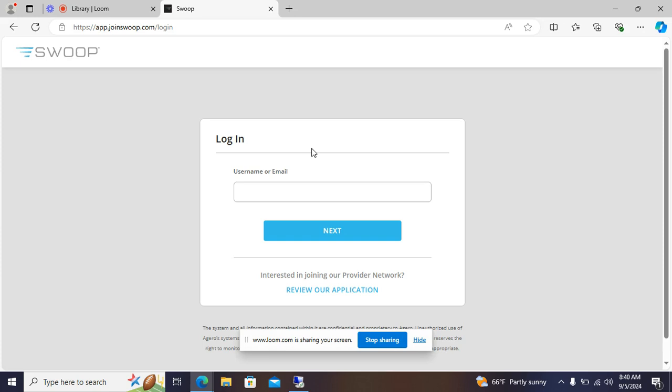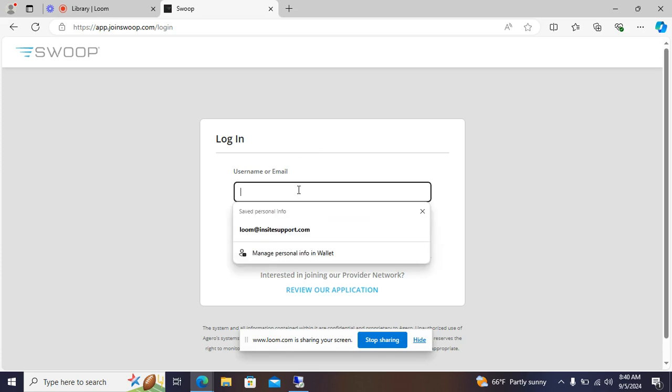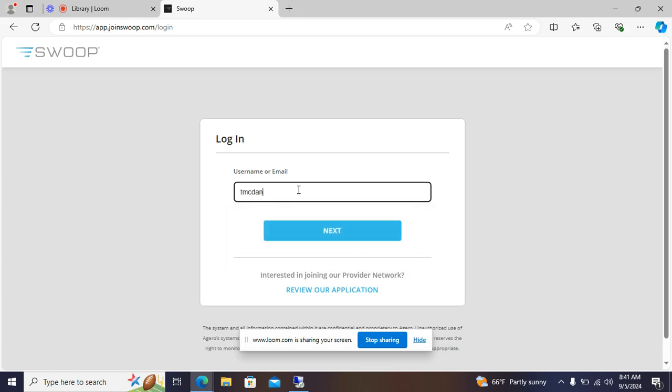It is app.joinswoop.com. You will be provided with either mine or Anna's login to access the website. So let's get logged in here real quick.